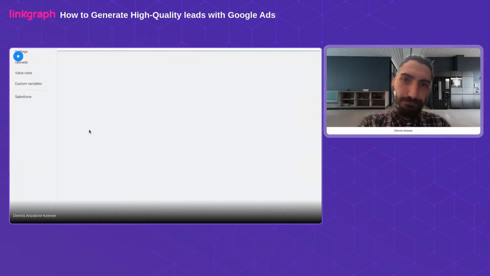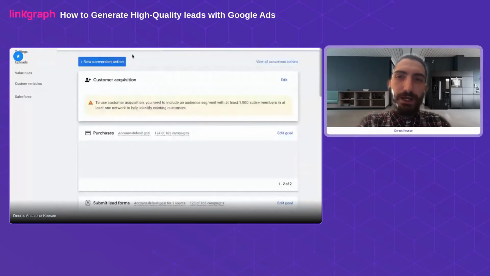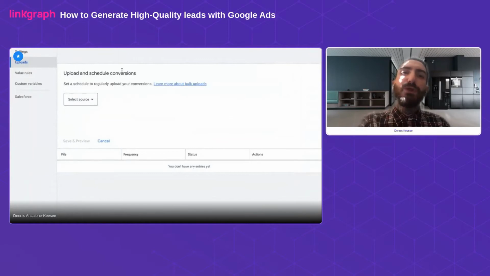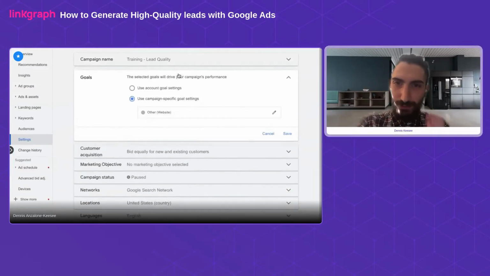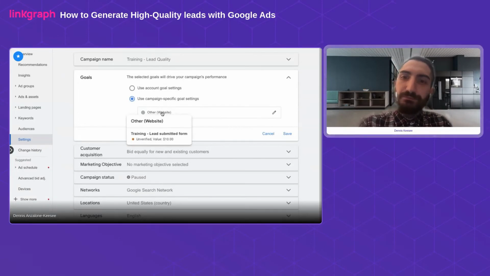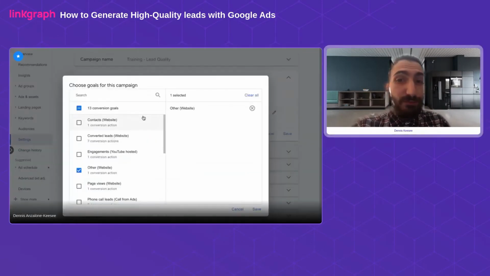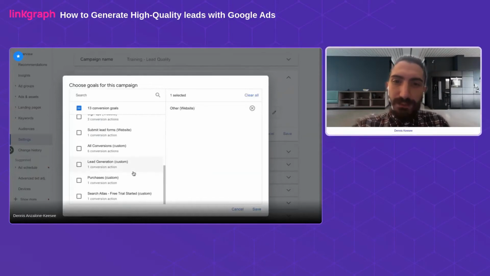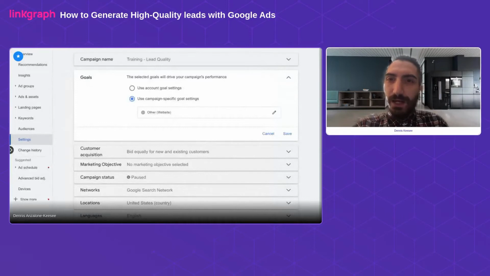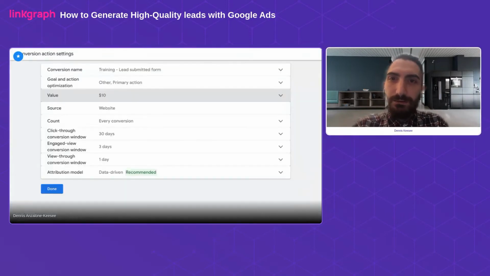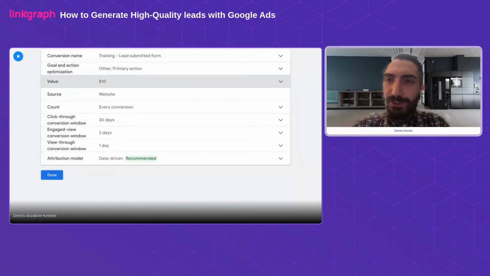So when you are done with this spreadsheet, you can download it and you can then upload it over here. When you go to the summary of your conversion actions, you will be able to see the converted lead. When you go to the campaign settings, you need to make sure that your campaign goal is set up as your category, so other, over here. And I will put converted leads now as a conversion action as well.